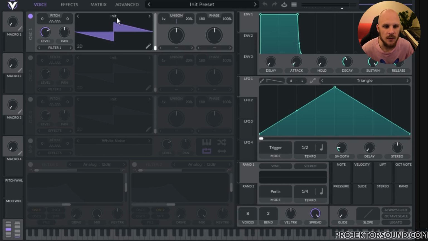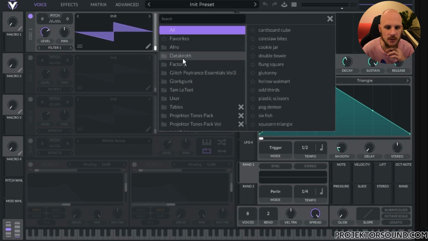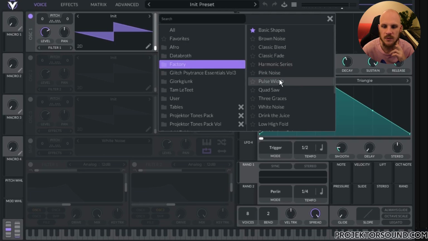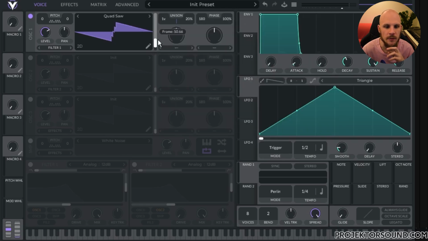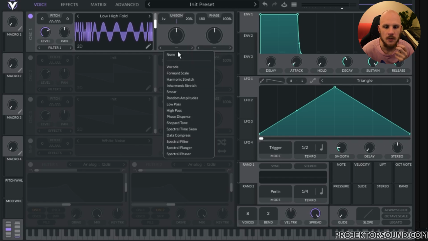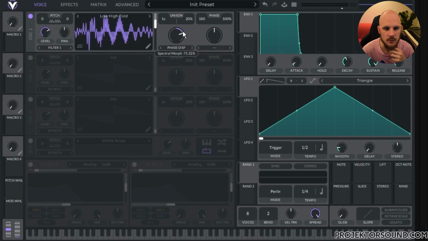In order to do that, I'm going to load a wavetable in the first one here. I'm just going to go with something from the factory pack maybe. Let's see what we get. See if we can find something interesting. This is just noise. This might be cool. We can do a little bit of phase disperse here. That looks like a nice tone. We get something cool out of that, but I would like it to be higher.